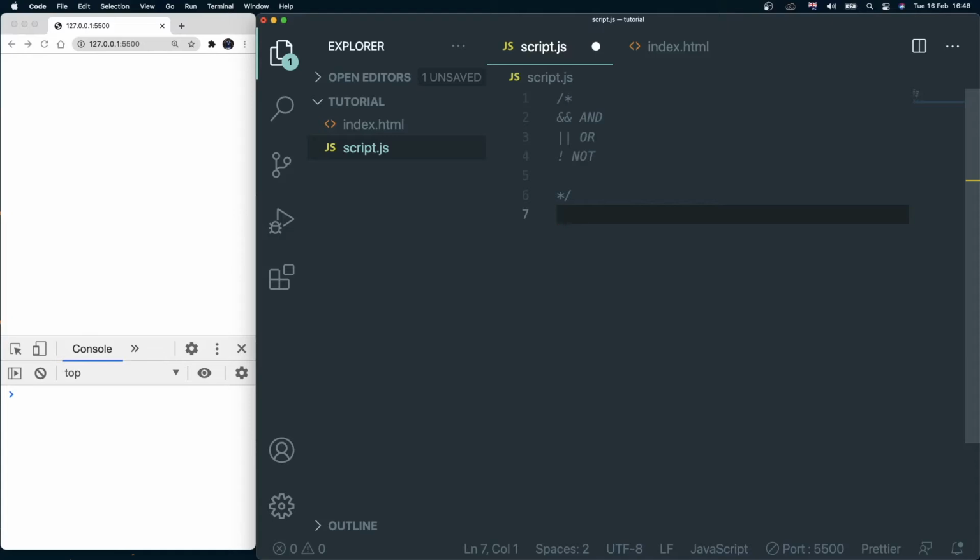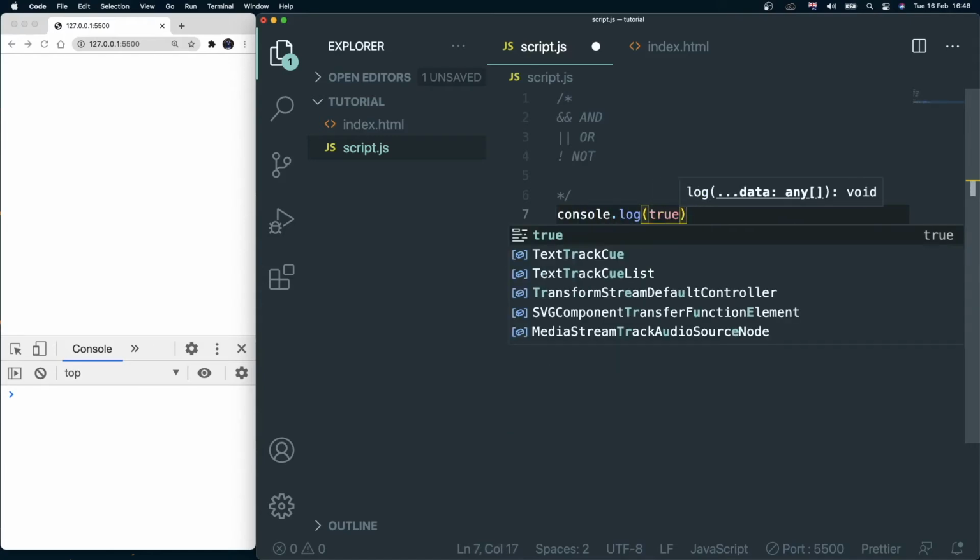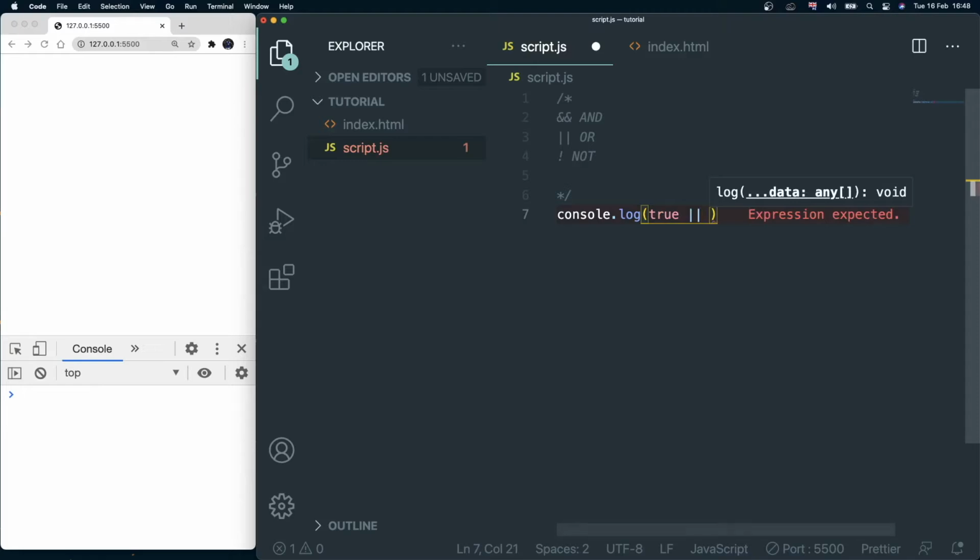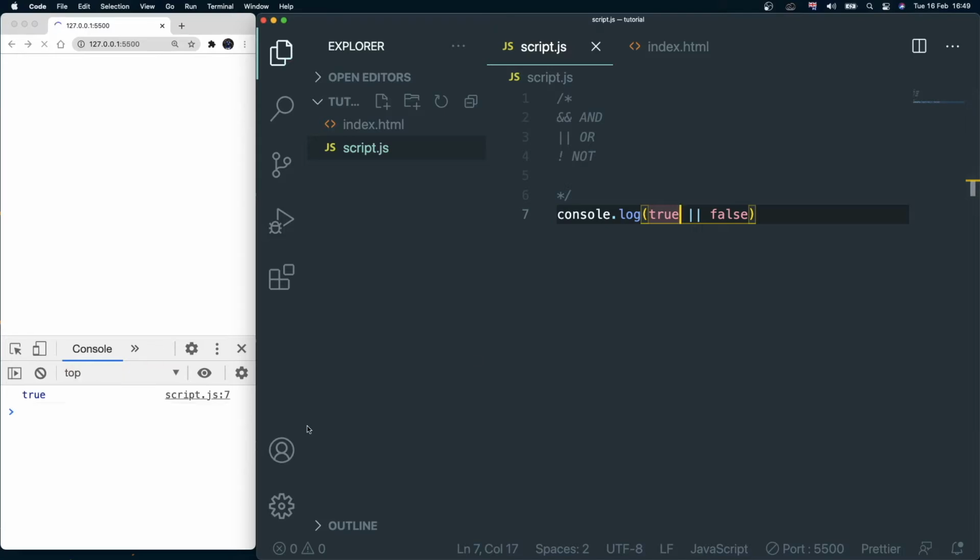So I have already commented the 3 logical operators that are most commonly used. I think there is a 4th one, but for the sake of practicality, we're not going to use it. So let me just get straight into it and go in with an example and then explain what happens. So as I save it, what comes in the console is true.